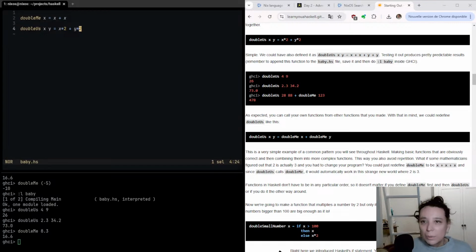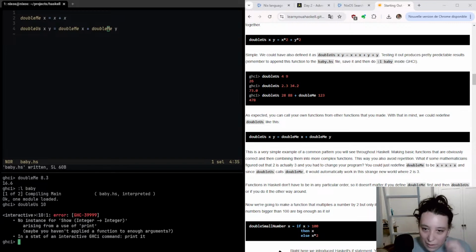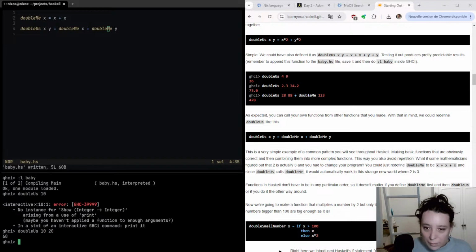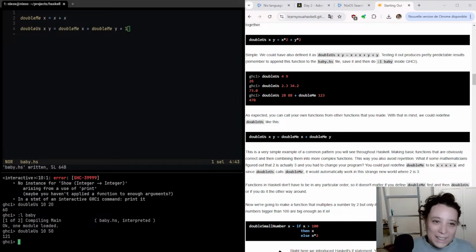So we'll just get rid of this and we'll call doubleMe x plus doubleMe y. I'm guessing I don't need parentheses around this because this is highest precedence and this is highest precedence, right? Yeah. Now when I load baby again, we're going to get the same thing. Oops. There we go. I guess we can cheat and make sure that it works by adding 1 to the very end. That way we know we're not tricking ourselves into believing it works. There we go. We know it's actually working. Cool.